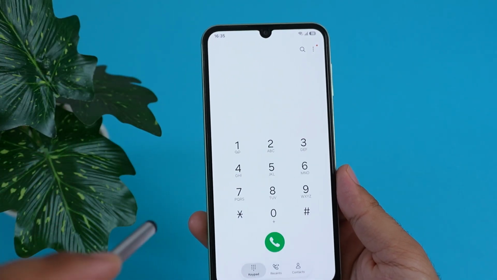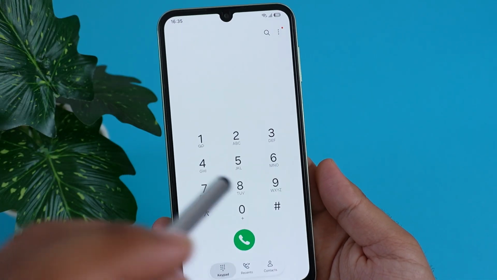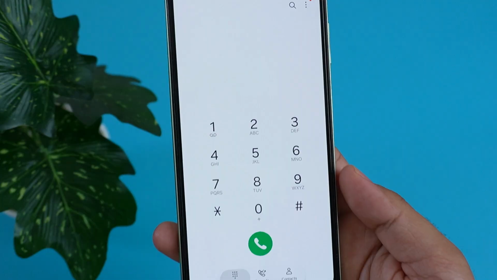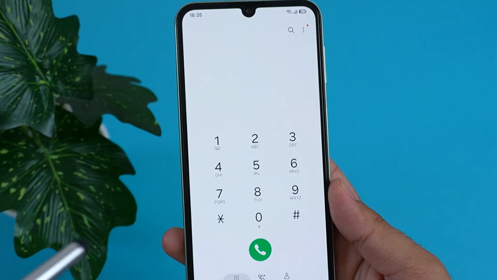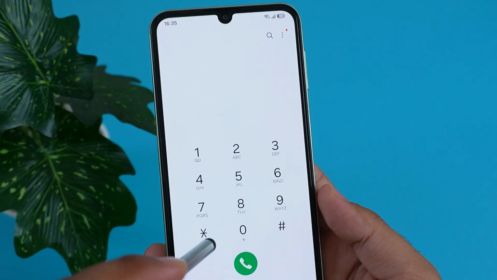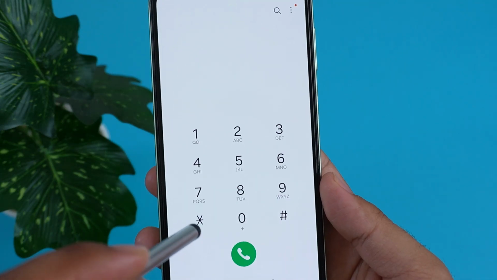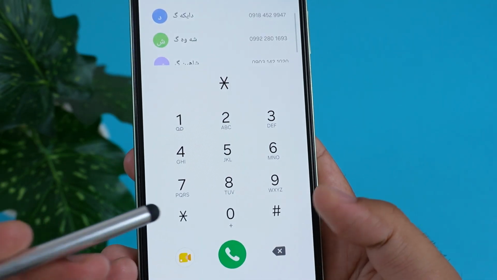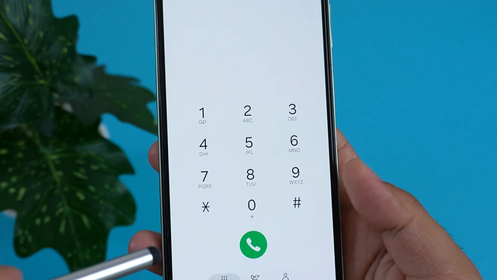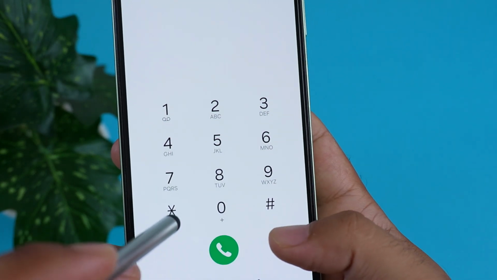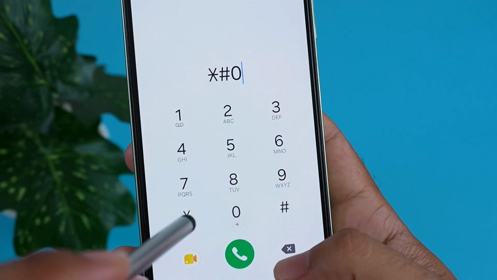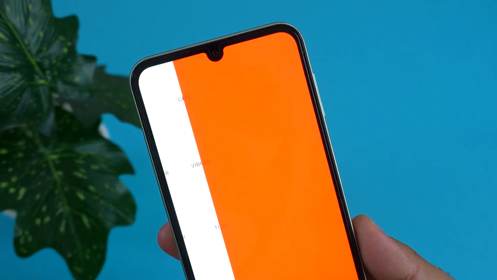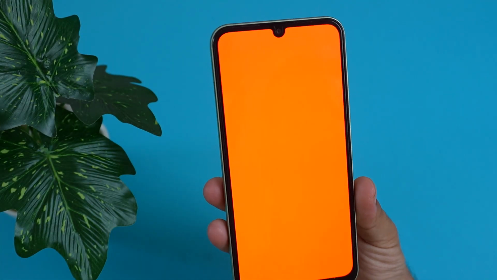The next code is actually one of my favorites because it lets you test almost every piece of hardware on a Samsung phone in just a few minutes. Now, this is probably the most useful Samsung code ever. If you're buying a used Samsung phone, do not skip this one. Dial *#0*#. If your phone supports it, a hidden diagnostic menu will appear.